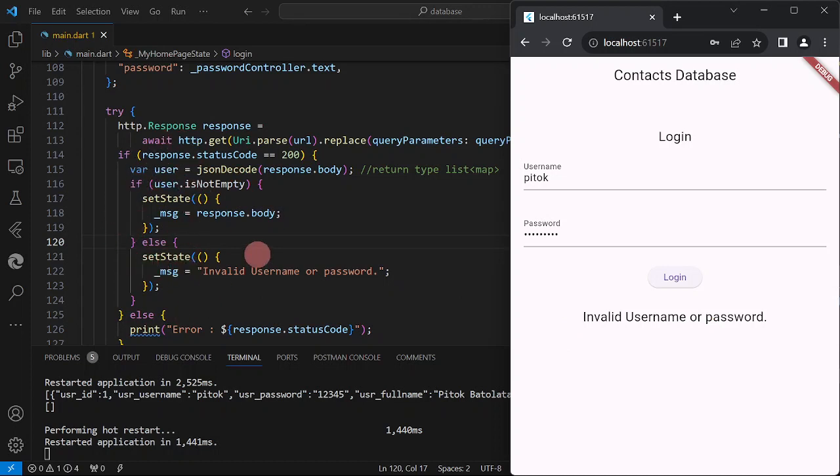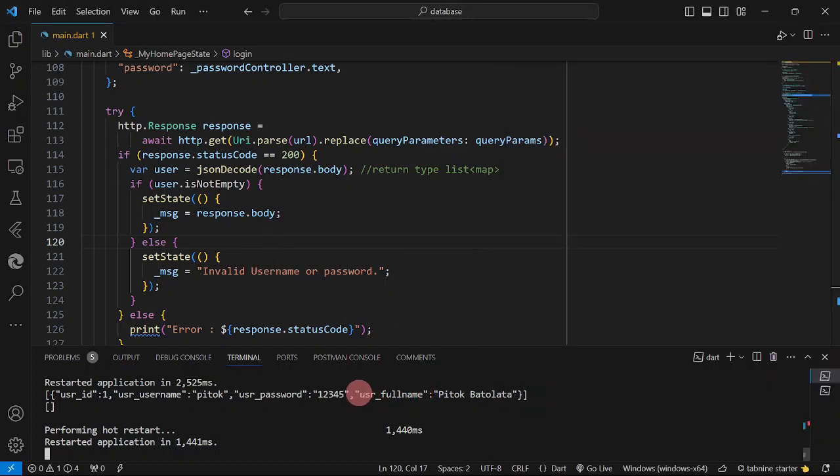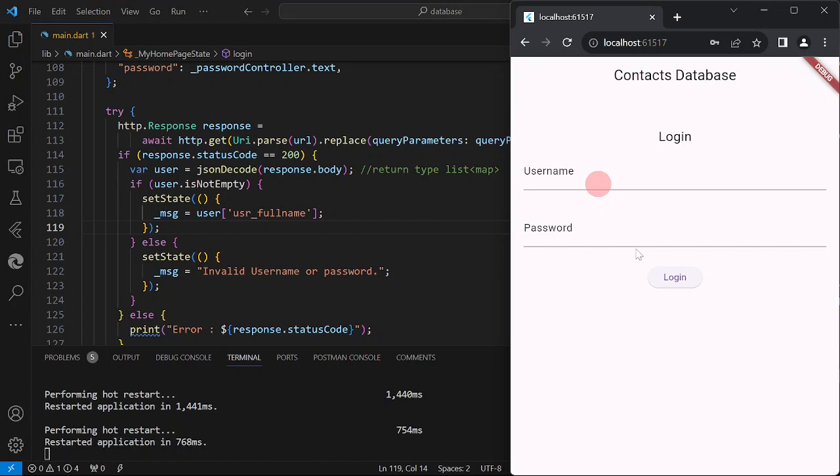Now, what I want is that if ever it is a valid password, it is going to display here the full name. Okay, so we have here the full name. I want to display that. So our message should be user, then usr underscore full name. We have here. Okay, let's try. Reload. 1, 2, 3, 5.